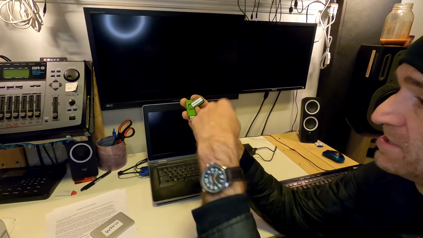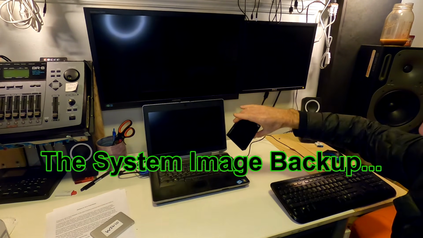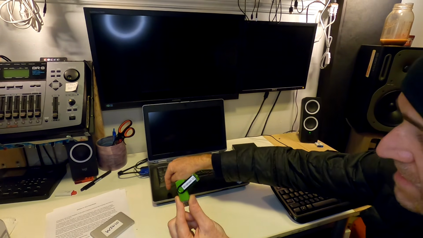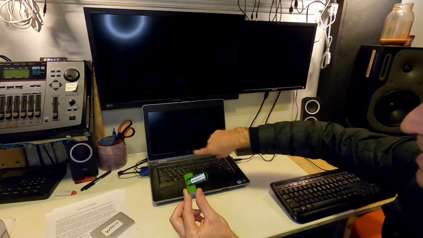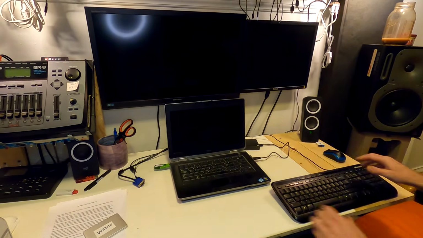This temporary installation environment is going to look for the backup. It's going to see it on the external drive, and then it's going to restore it to the system disk. And then the operating system and all the settings, all the files are going to be exactly the way they were when the system image backup was taken. So I'm going to plug this in.